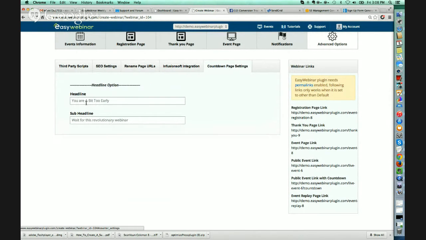You can also set up what shows up on the countdown page, and here I'm going to say you are early. Once this page event.